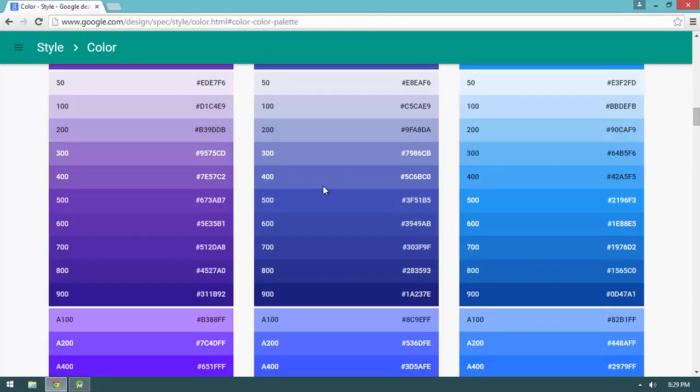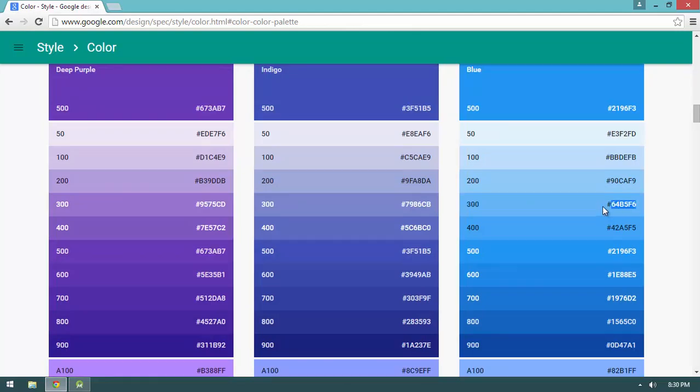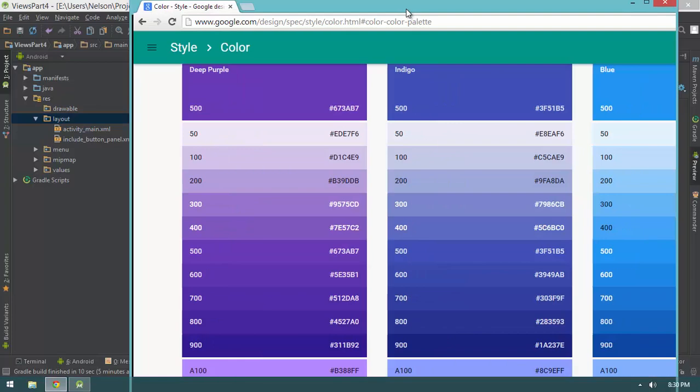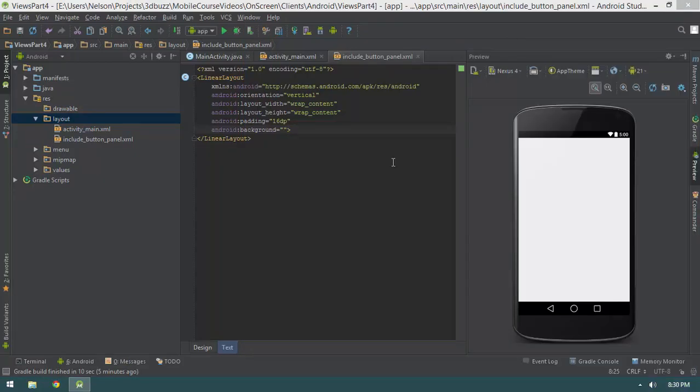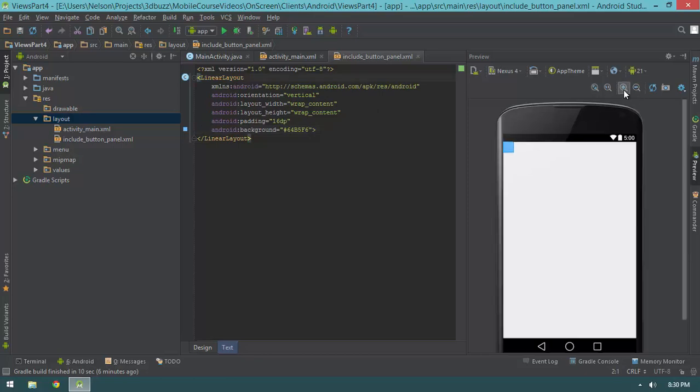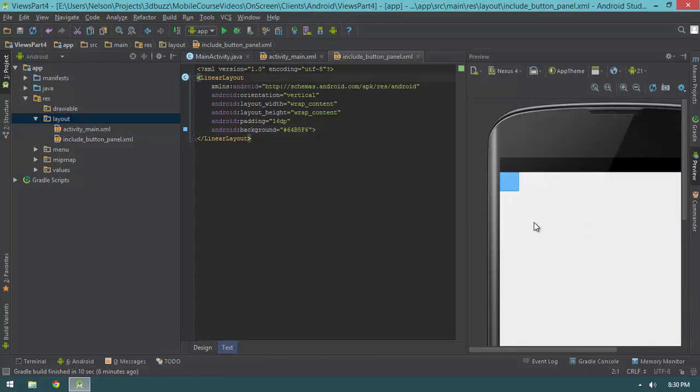So let's go ahead and pick one for our button panel. I'll go with this 300 blue. So I'm going to grab this hex value, the whole thing, including the hash symbol right there, and I'll move this off the screen, and then I'll just paste it here in the background. So now you see the way our linear layout is rendering. It is now a 32 by 32 pixel blue box.